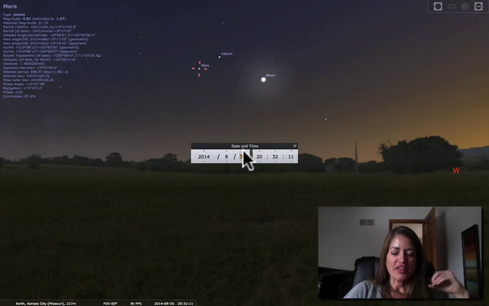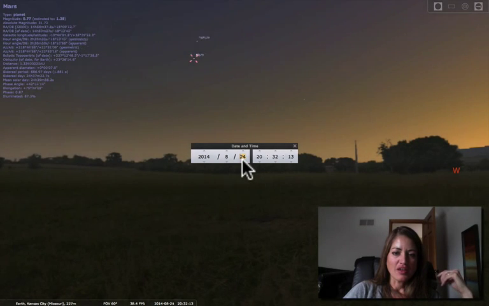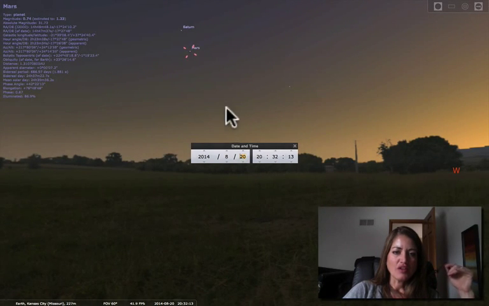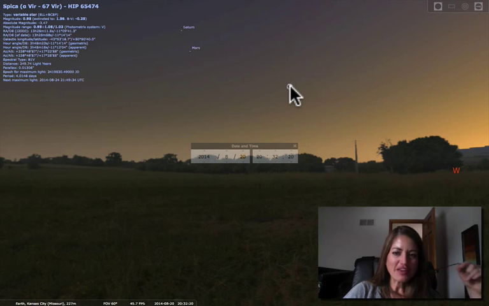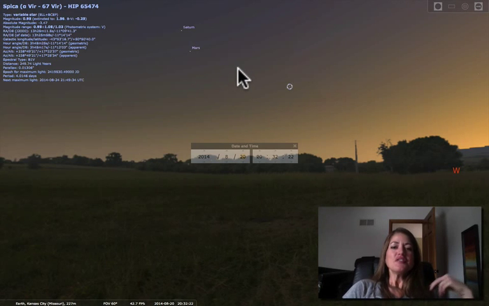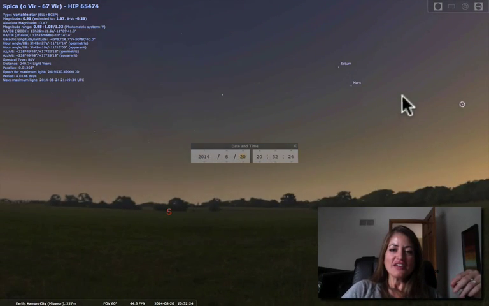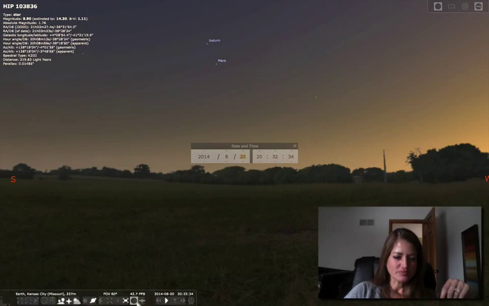All right, so you're looking on the 30th, they're fairly close to the moon. 20th. What's that? Click on it. It is Spica. It's a star. So if you want to look around the sky, you just click and drag.